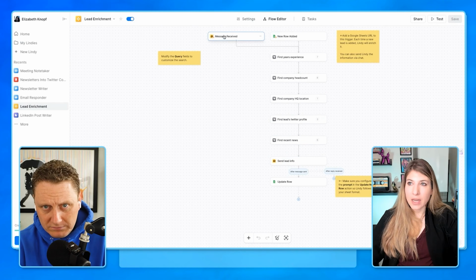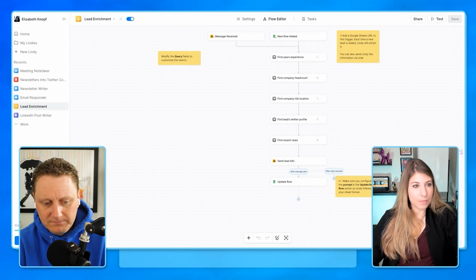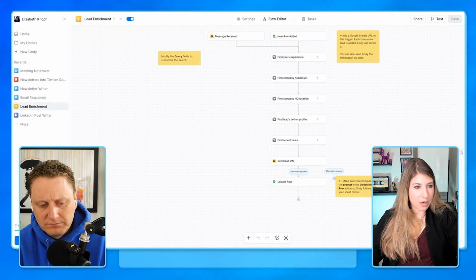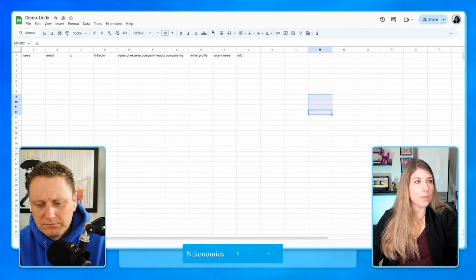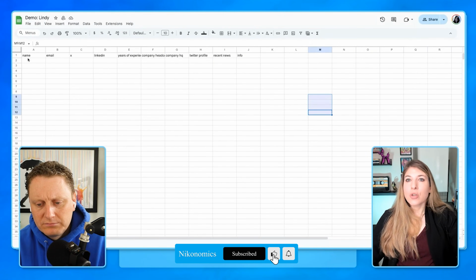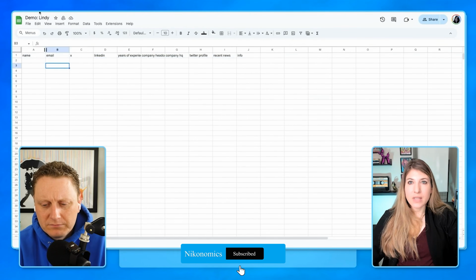And what's triggering it? The message received is going to be from the task or a new row added within a spreadsheet. So I've set up a little, actually, hold on, I have to reshare. Let me reshare because I toggle between these two. Oh, okay, great. You see the spreadsheet. Okay, this is just a simple spreadsheet I use for the demo.